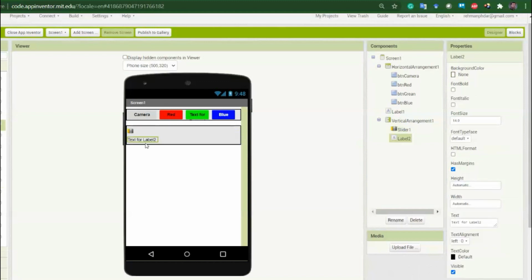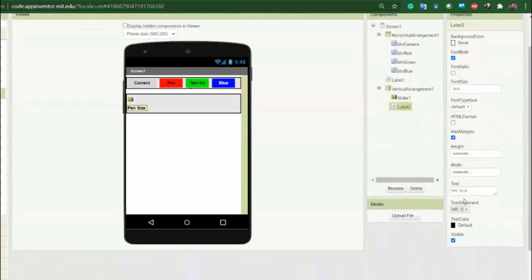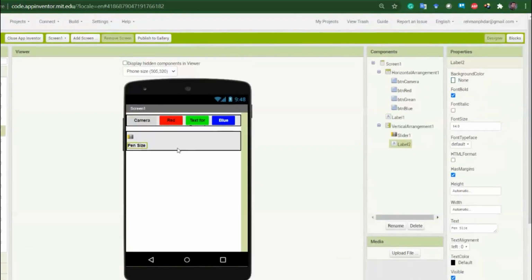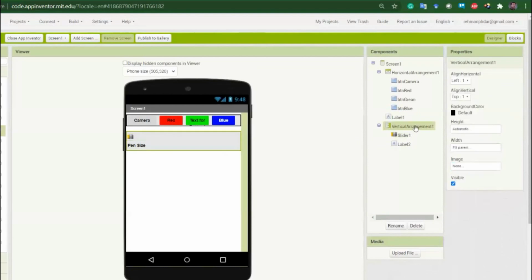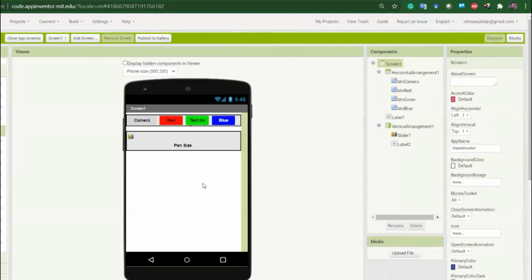Then we will bring another label into this. Okay, and in this we will write the text pen size. Pen size, if we want to make it bold, do you want to make it central, or maybe we can centralize the whole layout. Okay, if you realize the space between that is because of the label.